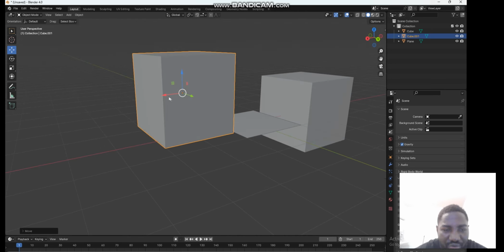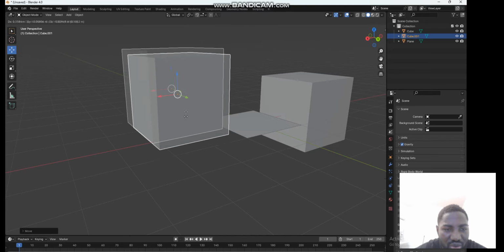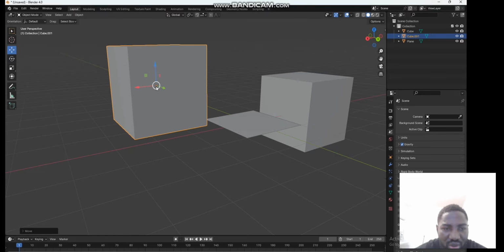Now if you want to move it freestyle, you can just place it at the center, grab it and move it all around. So you need to play with this also.